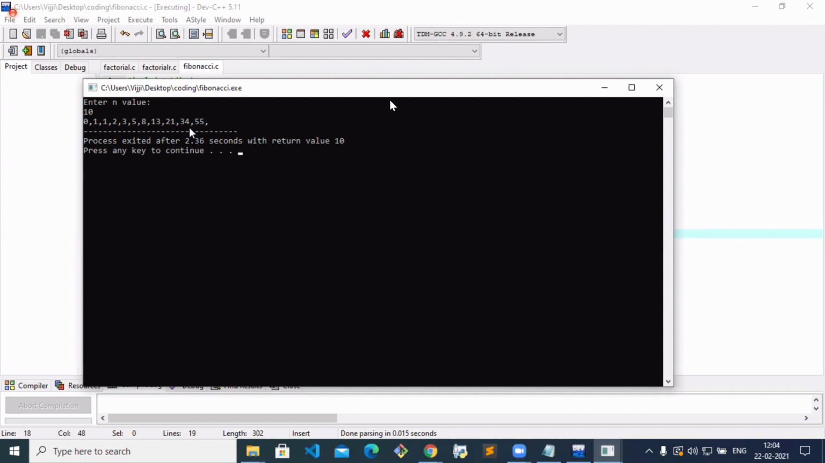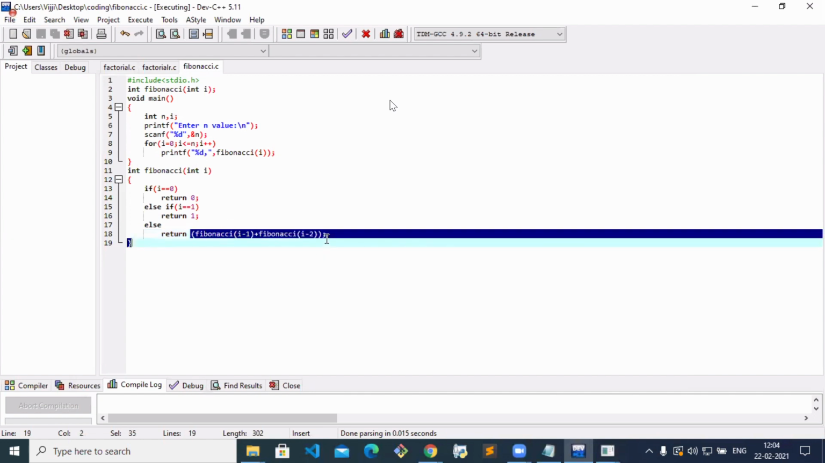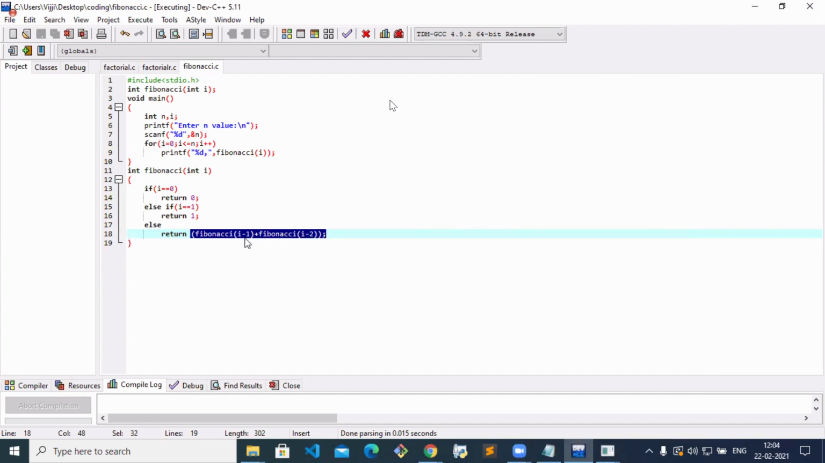Sharath, did you understand, or shall I explain the program one more time? Yes, ma'am. Ma'am, I didn't get the part like Fibonacci of i minus 1 and Fibonacci of i minus 2. This one? Yes, ma'am. See, what is i? Is it a number or is it a position? That's what I'm confused about. I think it's a position.